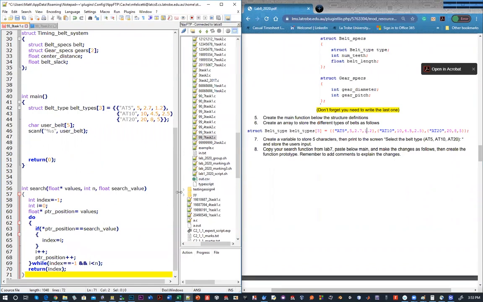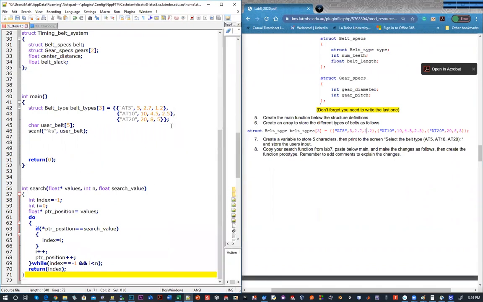Now, what we're doing here is we've got the definition of all the types here. So I'm saying to the customer, which one would you like? Would you like an AT5? Would you like an AT10? Or would you like an AT20? And I need to find those.